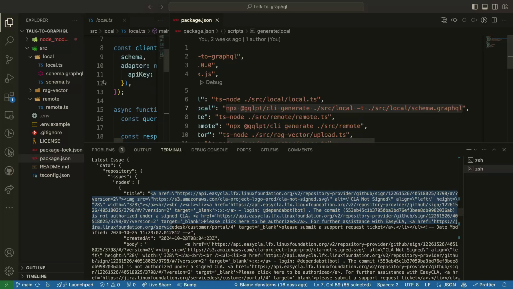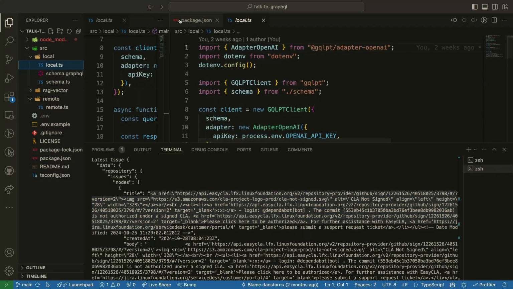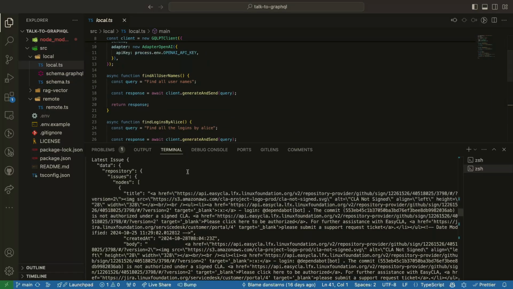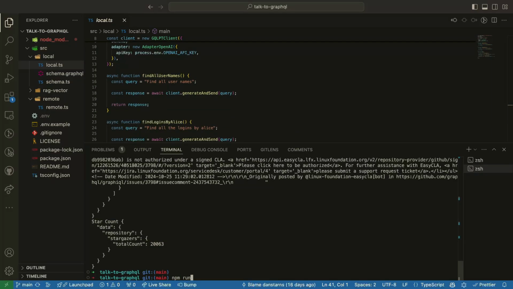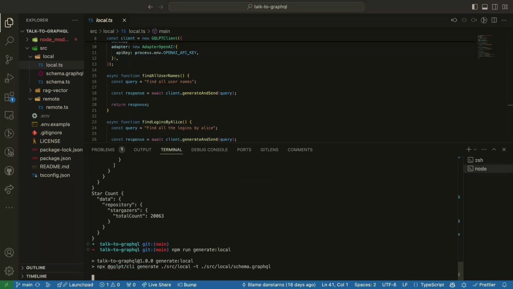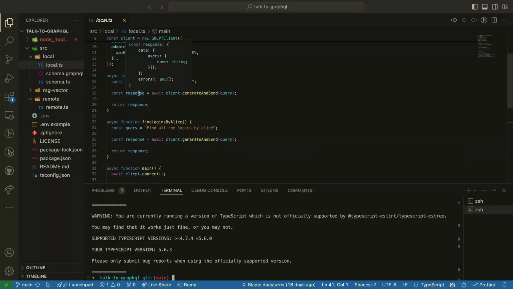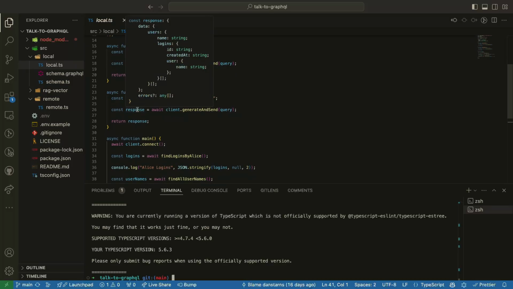And so I'm going to run that and bring up the local file. Let me just get rid of everything. So, local. And now if I hover over this, you'll see that the response for all of the usernames actually has a type, and the same for the logins for Alice, which has a type.